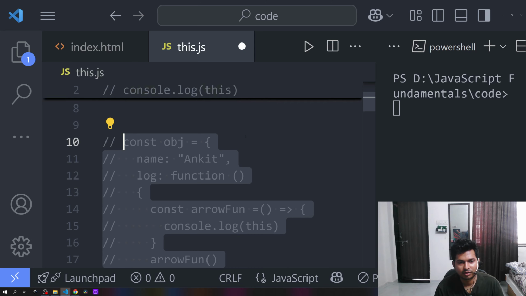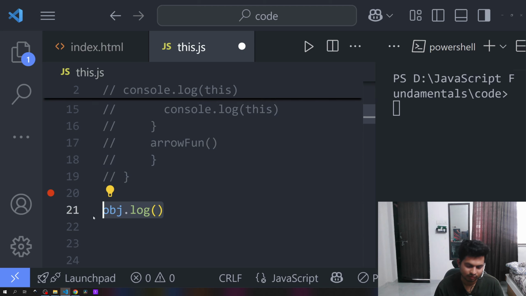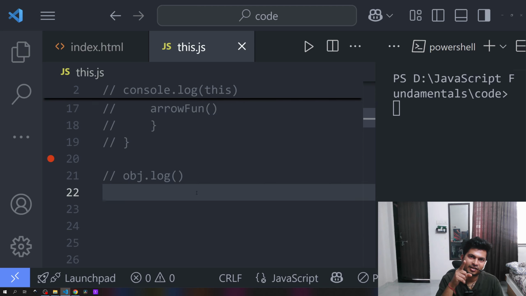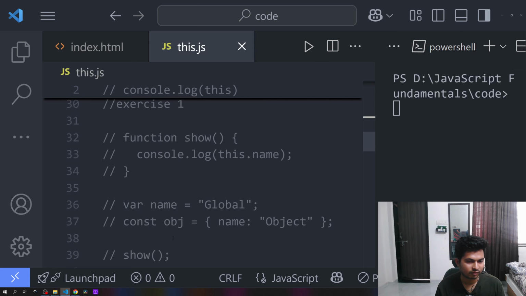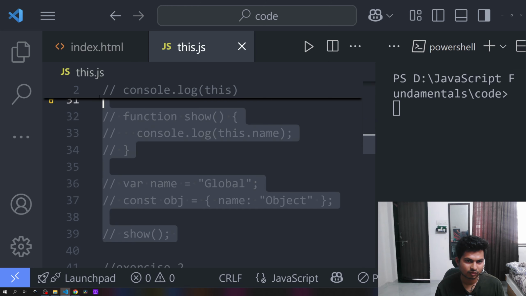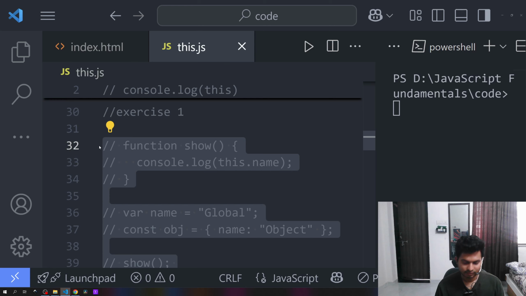Going for the exercise, let me again give you how to identify the this value inside a function. You have to remember where the function is, who is calling that function on the left side, and whether the function is an arrow function or a normal function. You have to remember that. So, exercise 1.